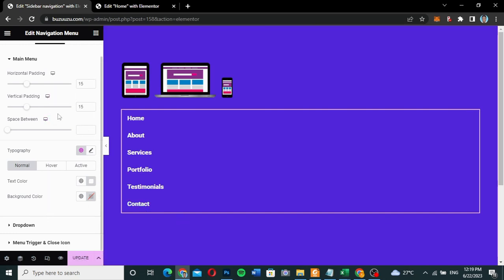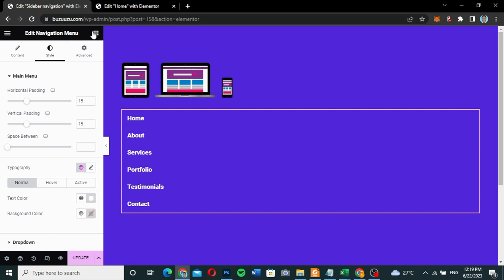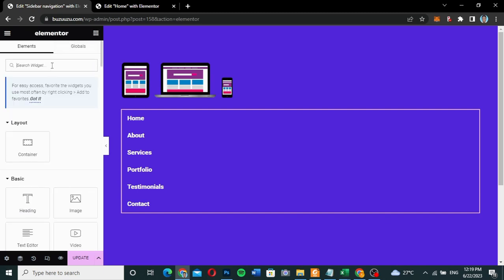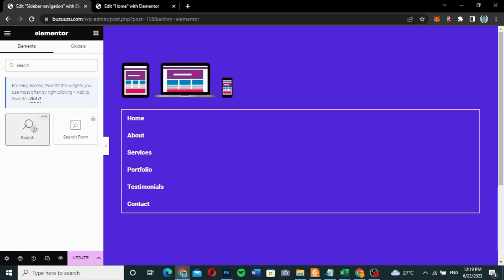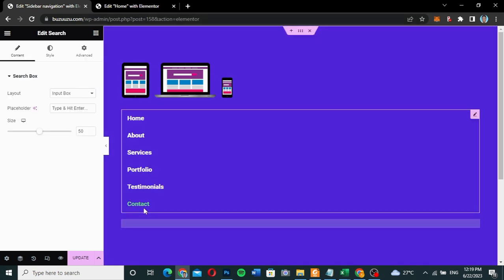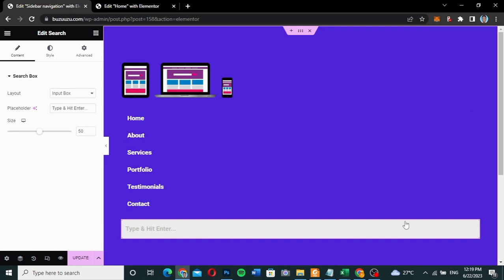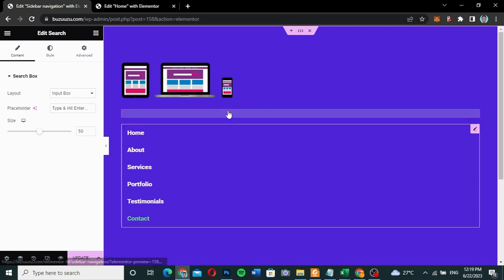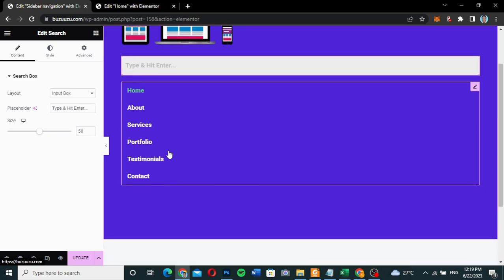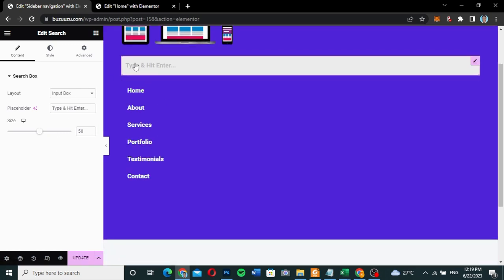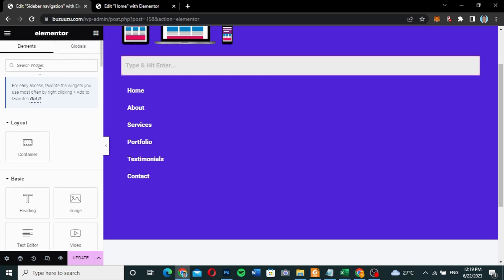So the next one is I'm going to bring in a search bar. You can decide to add a search bar wherever you want to place it. Let's say I want to place it in between the navigation and the logo. Okay, so I want to place it over here so that it comes before the navigation.